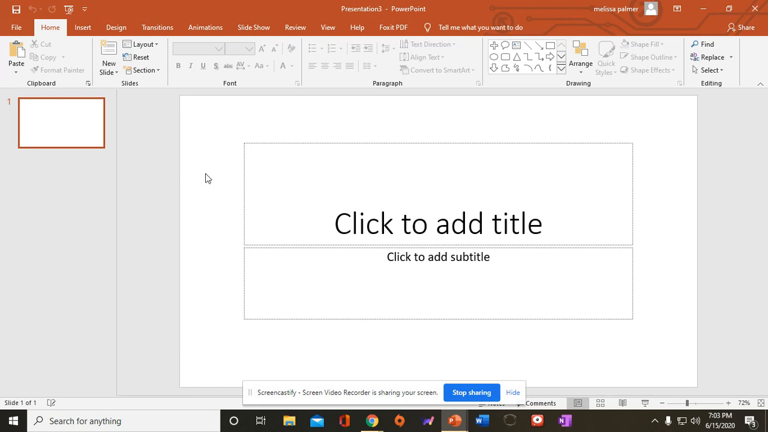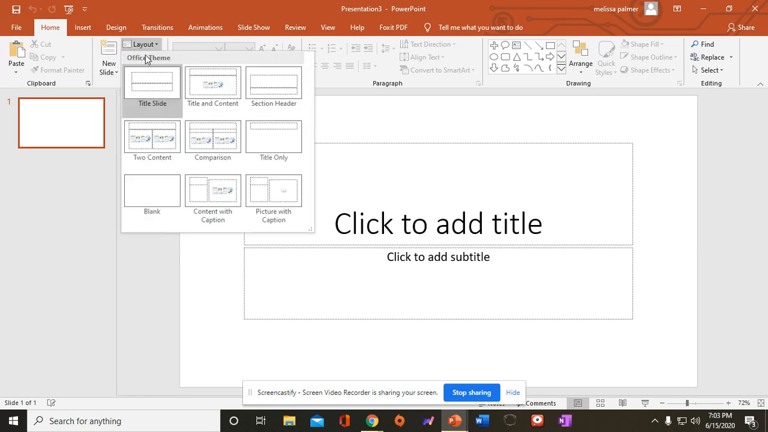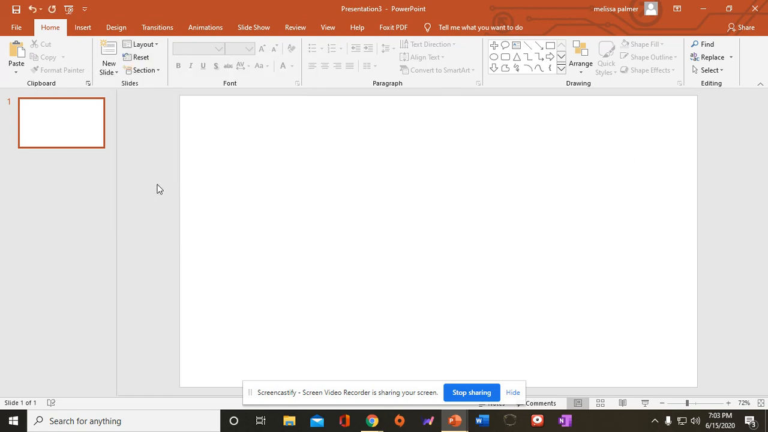First thing I'm going to go ahead and do is go up here to the Home menu, and I'm going to go to Layout, and I'm going to go ahead and choose Blank. I want to make the slide completely blank because I'm going to go ahead and add in everything I want on it.